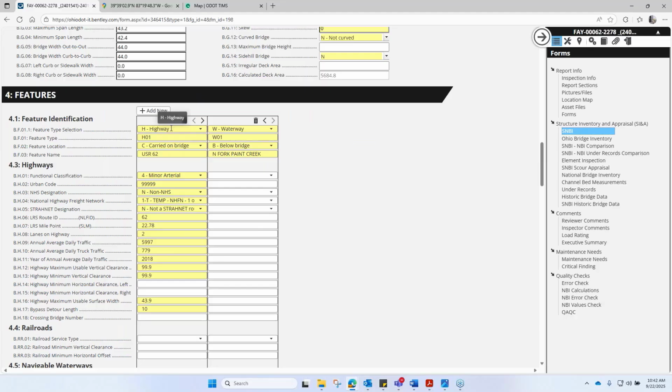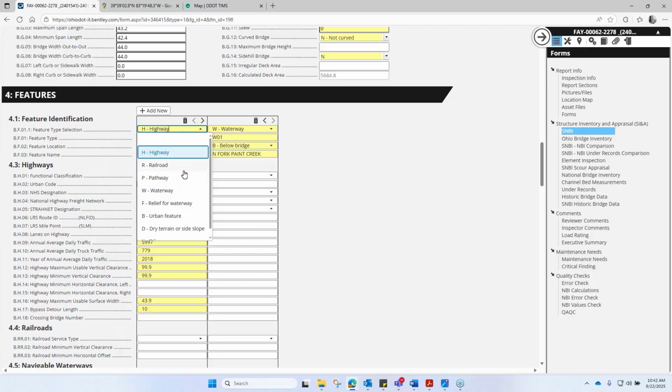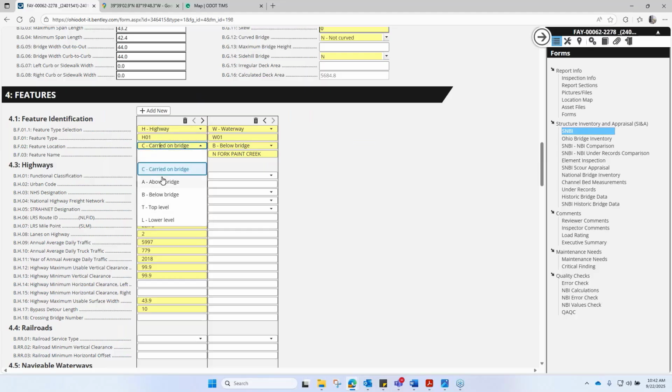So as we start at the top, feature type, most of these are self-explanatory. Urban features a little ambiguous. That's going to be playgrounds, parks, parking lots, buildings, things of that nature. Location, somewhat self-explanatory again. We got top level and lower level, which are going to be used if it's a double-decker bridge. So each divided travelway is going to get its own highway feature, and I'll show you more on that in our next example. Every other feature was one per location.